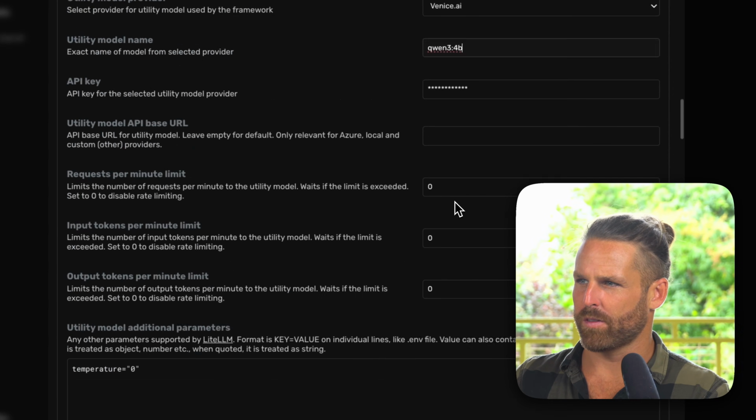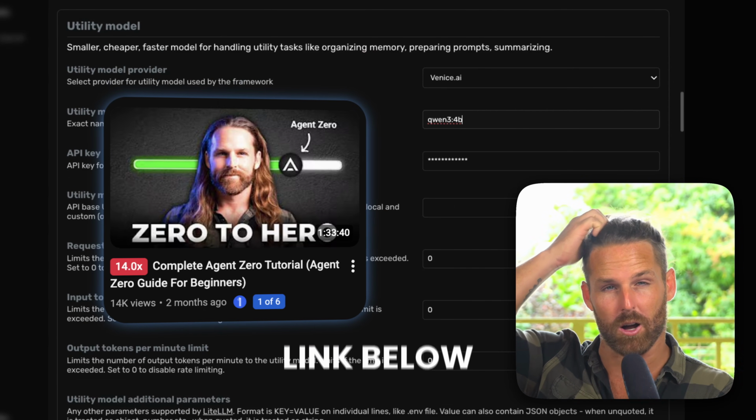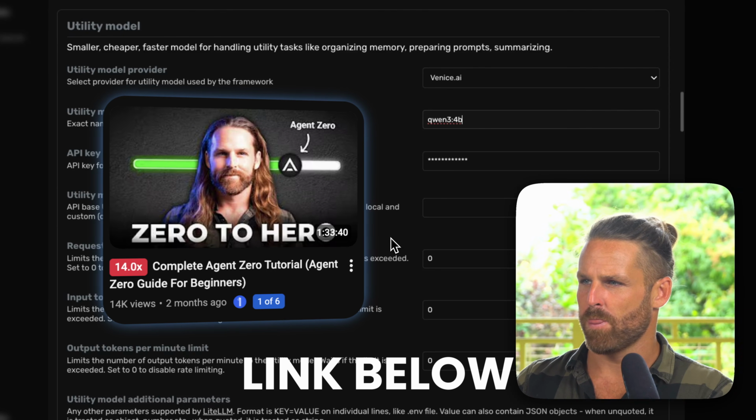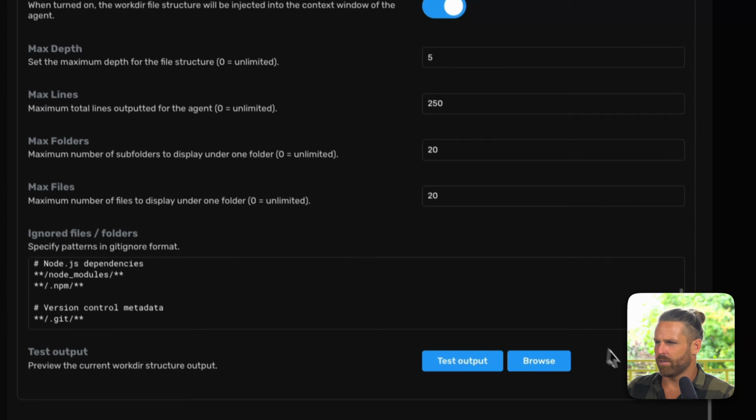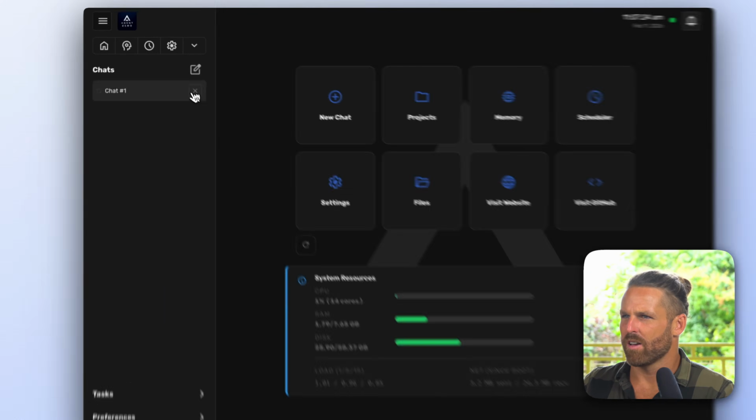And if you don't know how to set up Agent Zero, I recommend you check out the intro guide on my channel. Oh, this is cool. So now we can specify a default working directory. So if we're not in a project, like where are the files going? This was something that did kind of bother me before because my files would just end up in random places all over the Docker container. So let's press save.